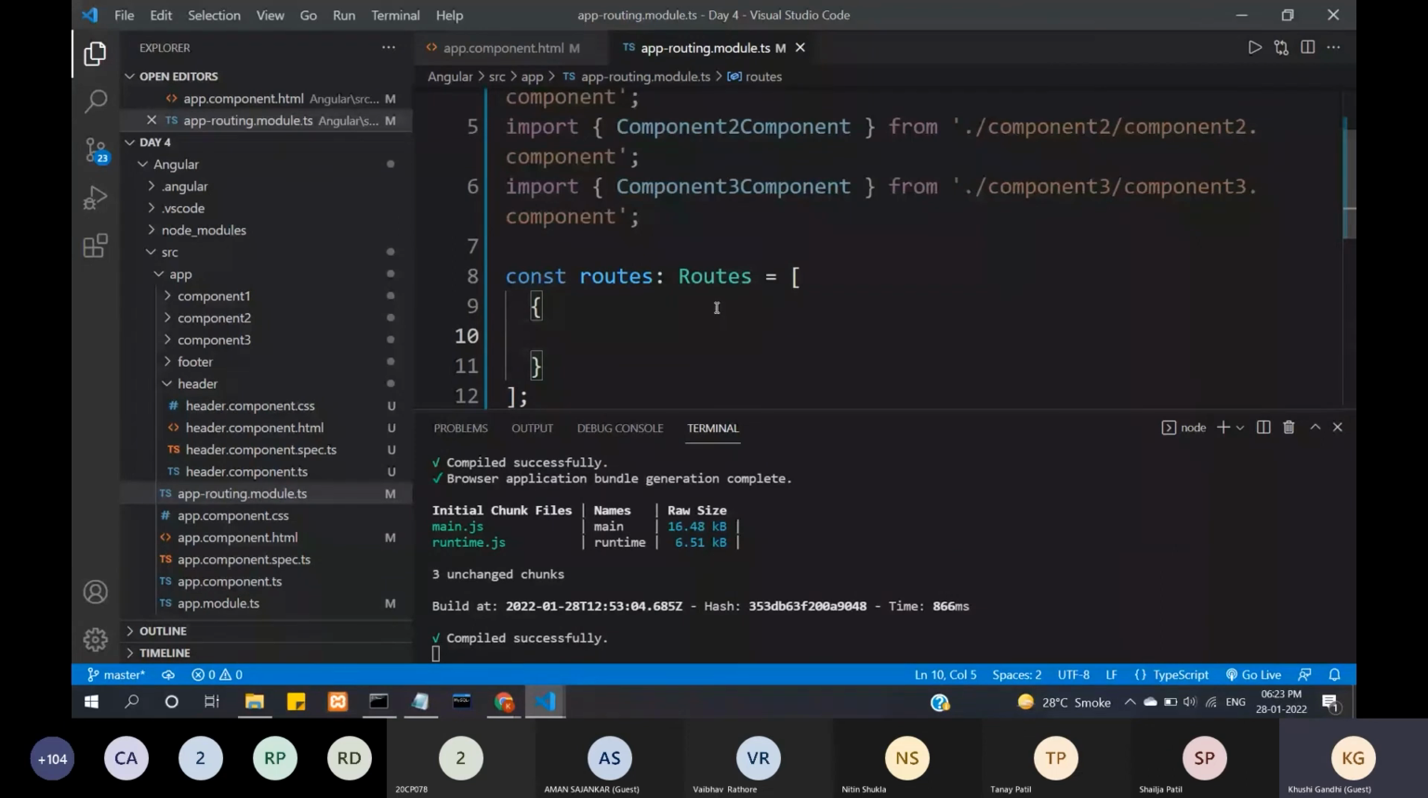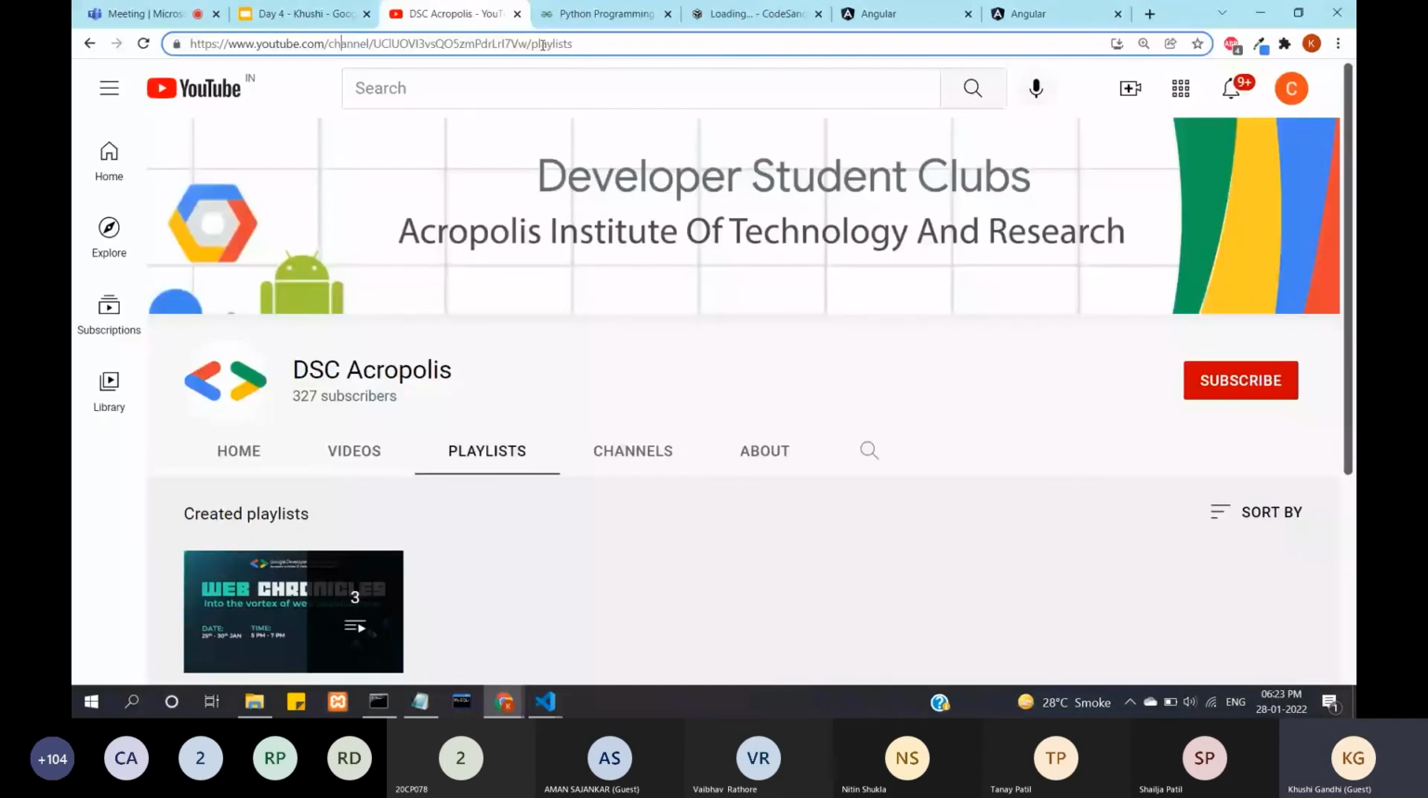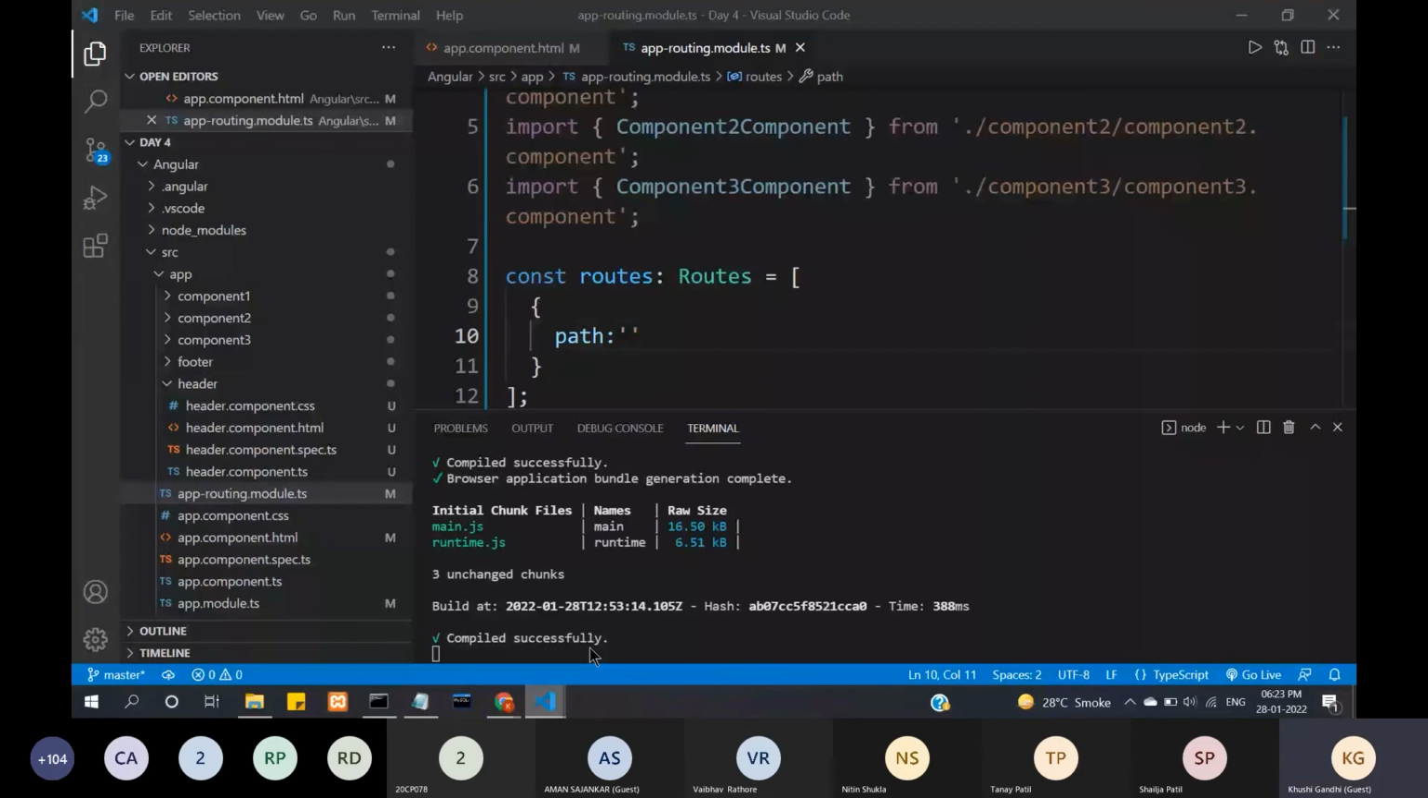Like I want to create the path for component 1. I'll write the path. So path, what is path? I will tell you. You can see what is written after YouTube here, right? This is path. Now what I want to name the path and which component I want to be rendered, that I'll mention here. I want the path name to be comp1.